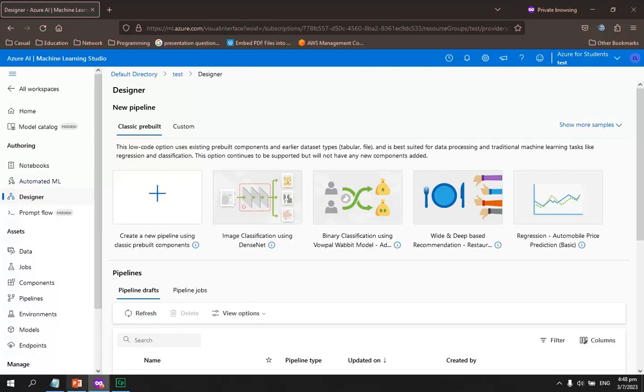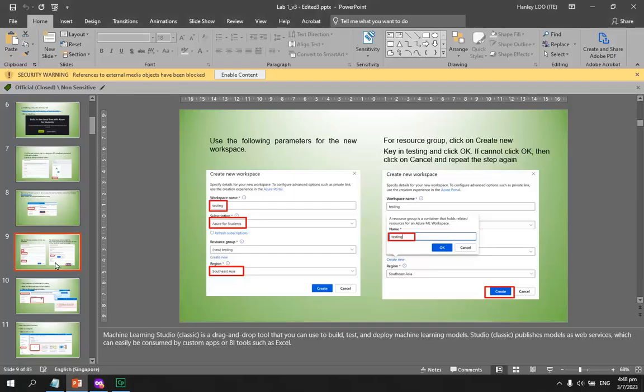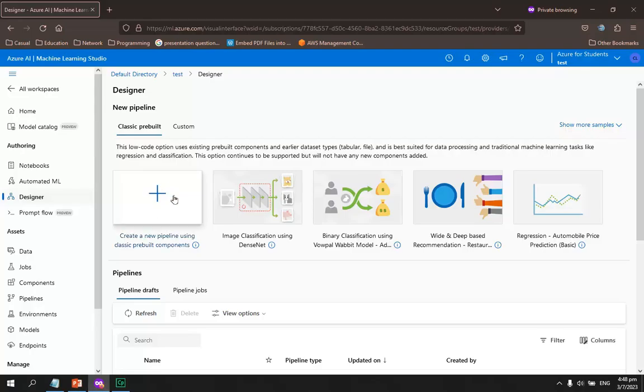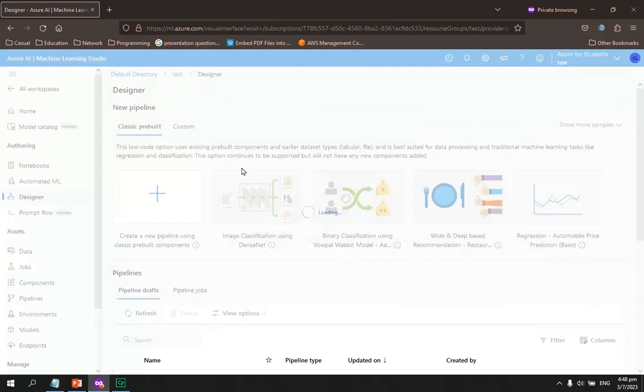to actually create your new pipeline. So basically we are now at this slide here. So we're going to make use of the create a new pipeline using the classic preview component by dragging all the different components to analyze our data set. Click on it.